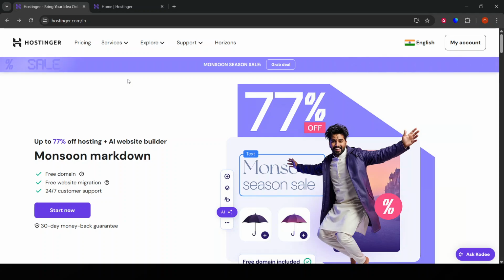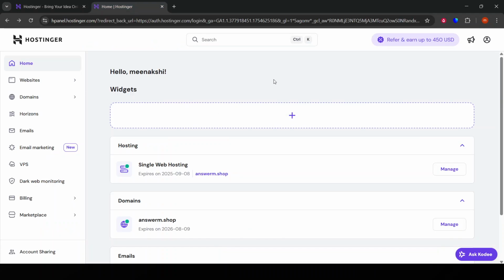First things first, you'll need to log into your Hostinger account. Visit the Hostinger website and use your credentials to access your account dashboard. If you've forgotten your password, don't worry, there's a forgot password option right there to help you reset it and get back on track. Once you've successfully logged in, take a moment to familiarize yourself with the dashboard.